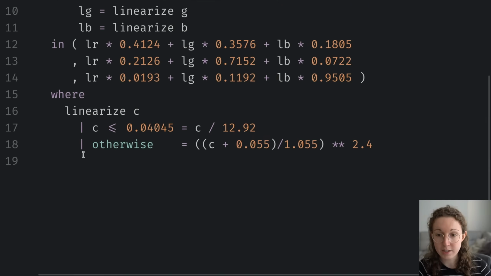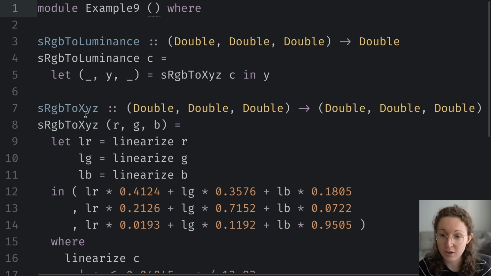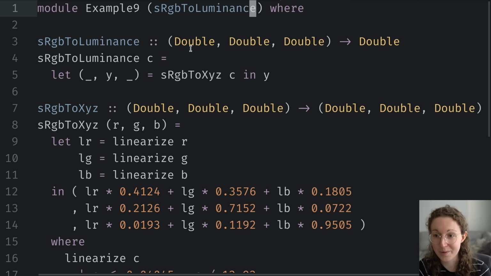So that's a little bit unsatisfying, but what if we made one very, very minor change to this program? What if we change this so that we no longer export sRGB to XYZ? Or, it's the opposite of what I want. We no longer export this one. We do export sRGB to luminance. So again, not going to change any of the code, just going to change what is and is not exported, and we're going to recompile.